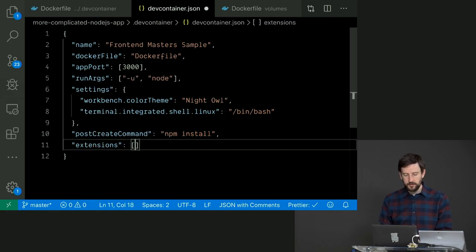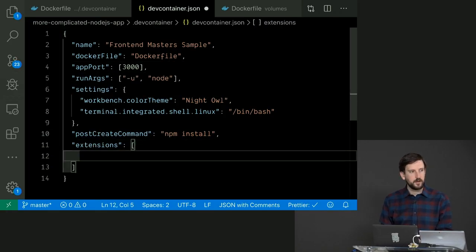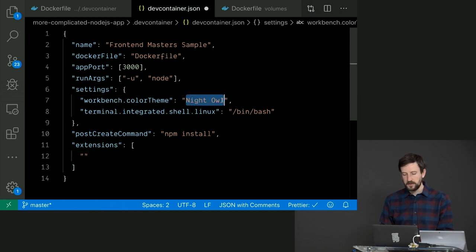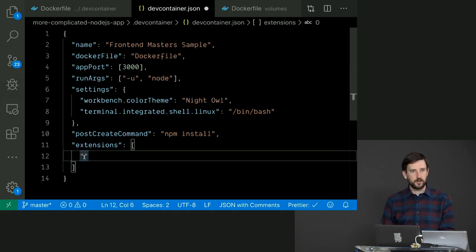Okay, and then here, something else very cool that you can do is you can specify which extensions you want installed for your users, right? So someone can come into your project, and let's say your project depends on everyone using ESLint and Prettier and unit testing, right? So you can go and install for them all the extensions that they're going to need to run the project. So first of all, we made Night Owl the default. That doesn't actually come with Visual Studio Code by default, so we have to specify, please install this theme. So we're going to put sdras for Sarah Drasner .night-owl, and that will go and install the theme for us.